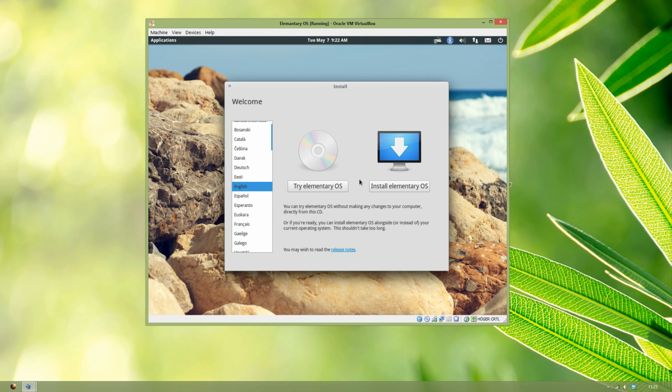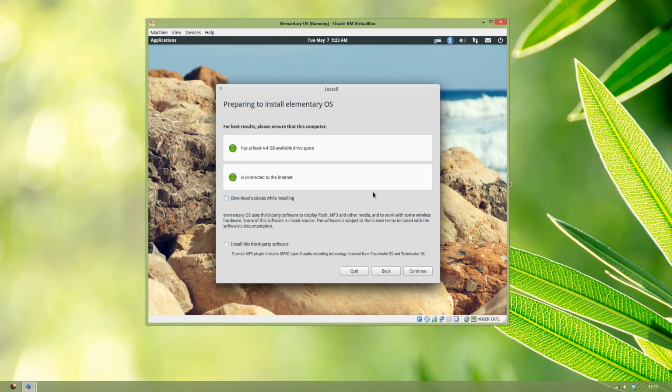So, here it is. We are going to install, because I'm gonna show you how to install this. Has at least 4.4 gig? Yes. Is connected to internet? Yes. Install third-party software. I guess most of you do, to be able to listen to MP3 and such. I think it installs Flash and that too, so it's pretty handy. Anyway, just gonna continue here. You can already see that we have the desktop bar and stuff.